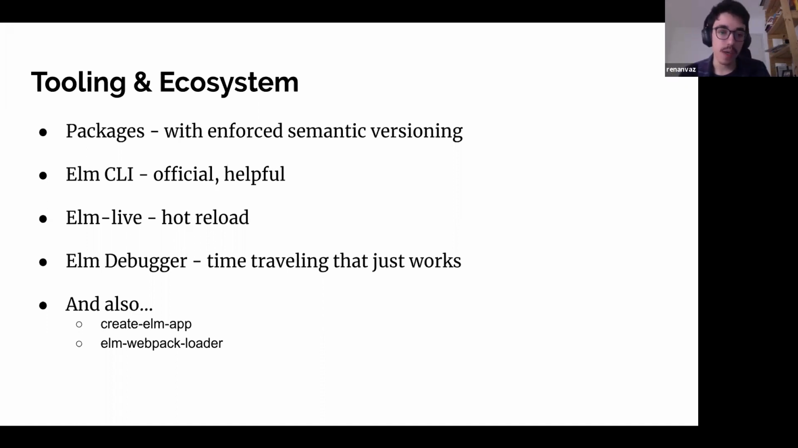Another thing is the Elm CLI, the command line tool. It's official and it's really helpful. It has basically everything you need to get started. No need to install anything else. The only other thing you will probably like to install is Elm Live. It's sort of like a replacement for Create React App. Elm Live allows you to have a development server running that will react to changes and reload the website.